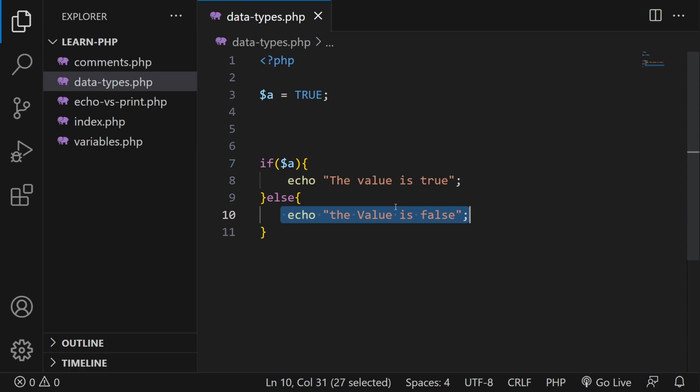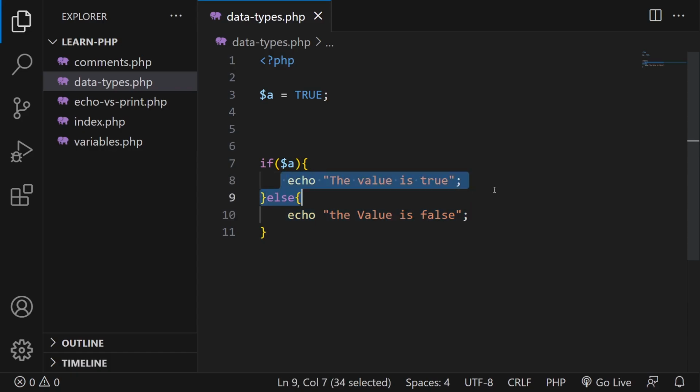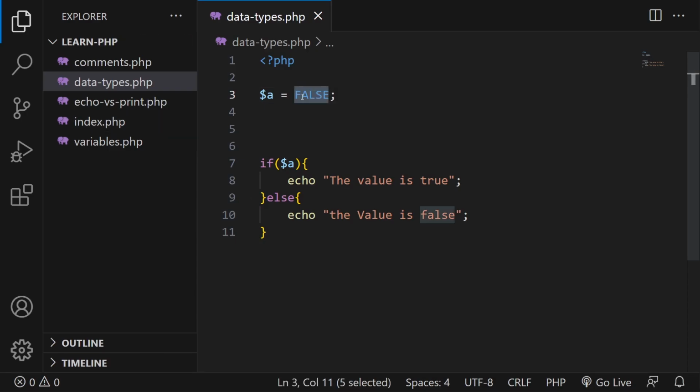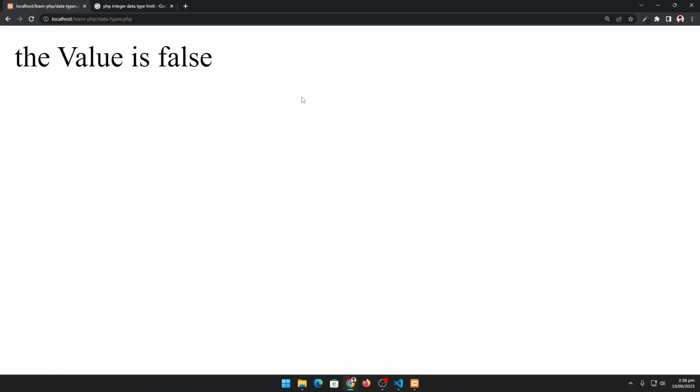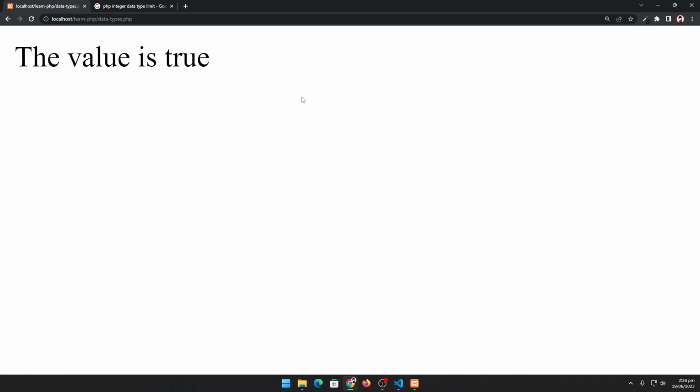So let me show you the output. Here you can see that the value is true. So this block of code is executed because the condition that we passed at this position was true. But if you type false here, you can see that our else part is running. In programming, if you have a 0 value, PHP will consider that as false, but if you have a 1 value, PHP will consider that as true.